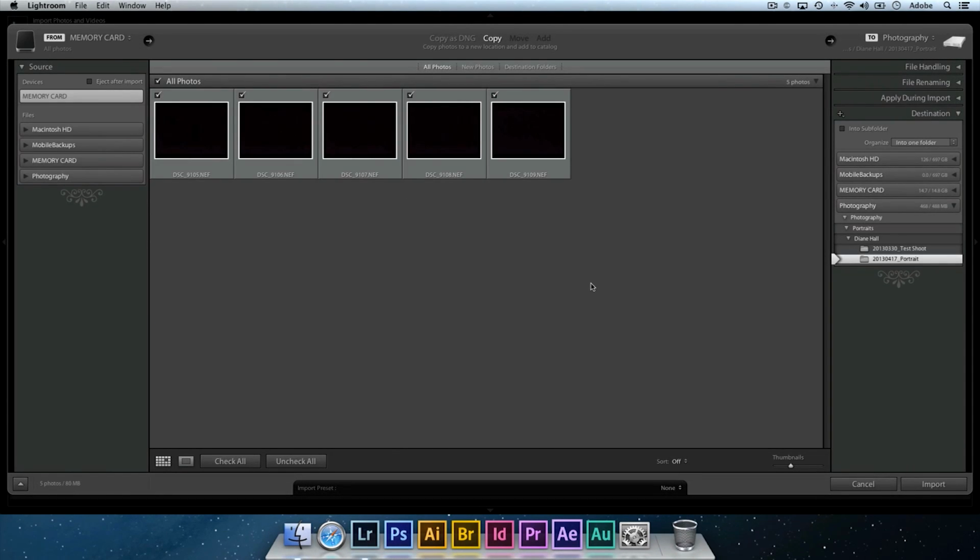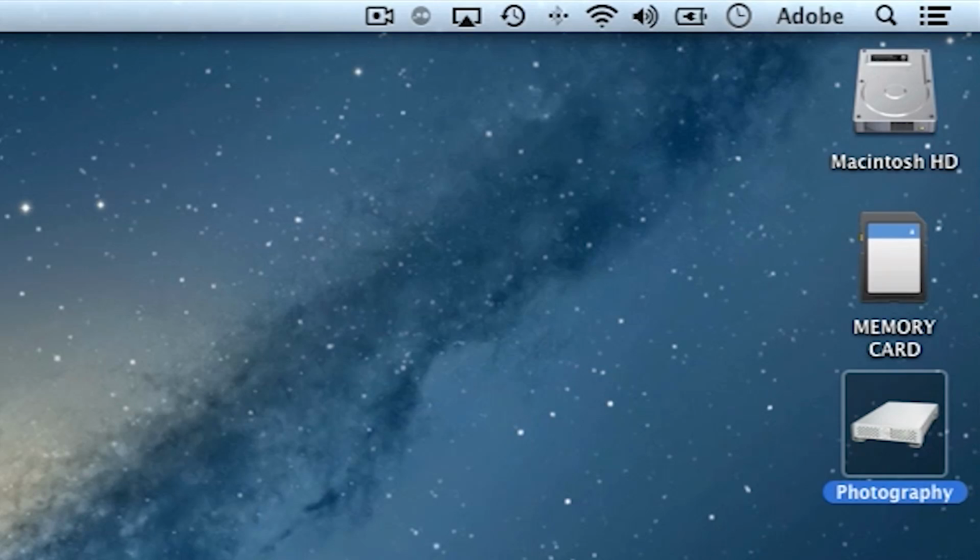Now, before we do that, file structure is very important. What type of photography do you actually do? I do a lot of portraits. Perfect. So let's say I just use E for the external. So I have an E drive labeled photography.